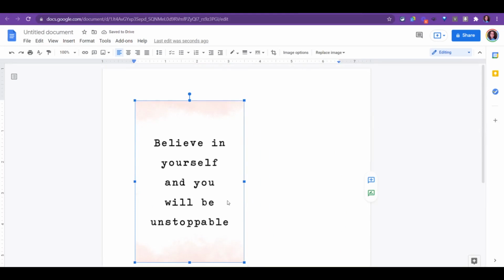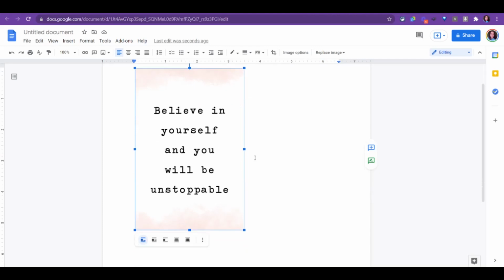So it says, believe in yourself and you will be unstoppable. So remember to believe in yourself and you will be unstoppable. Very, very true. Now, the first format I want to show you, suppose you want to put a border around the image itself. Here we have borders.